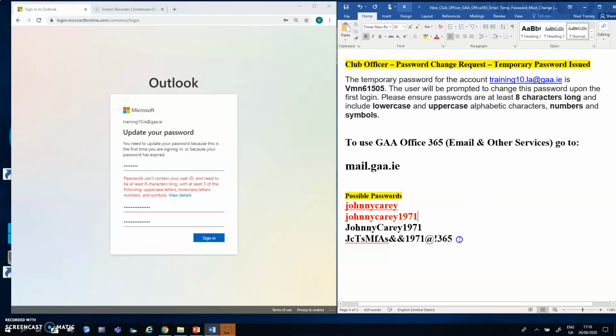But my recommendation is that we go a step further. And the reason I recommend a step further is that the final password here, which I'll just color blue for the moment, is the strongest of all 4 passwords you see on the screen. So Johnny Carey, the first one, is very weak in terms of password cracking software. Johnny Carey 1971 is a bit better. Johnny Carey with a capital J and a capital C 1971 will meet the criteria, but it could still possibly be cracked in the long run.